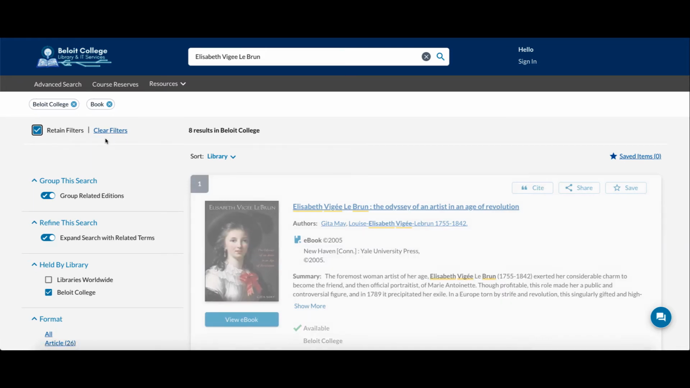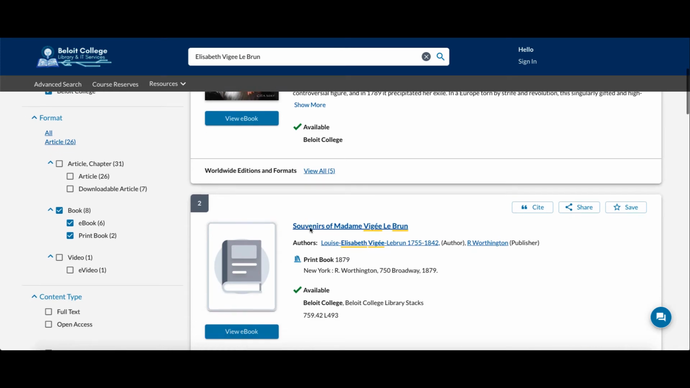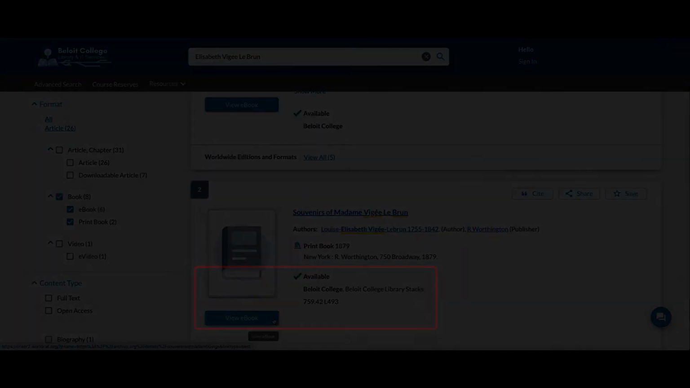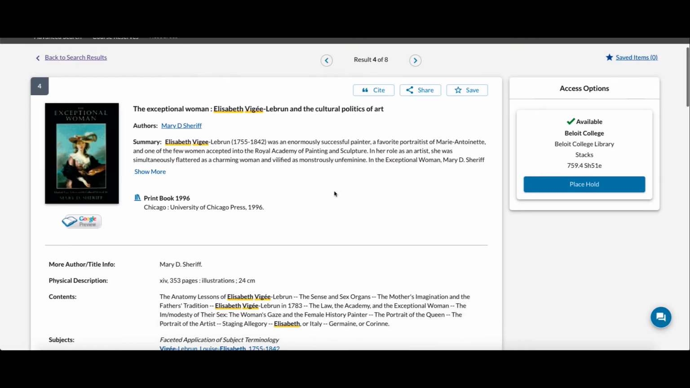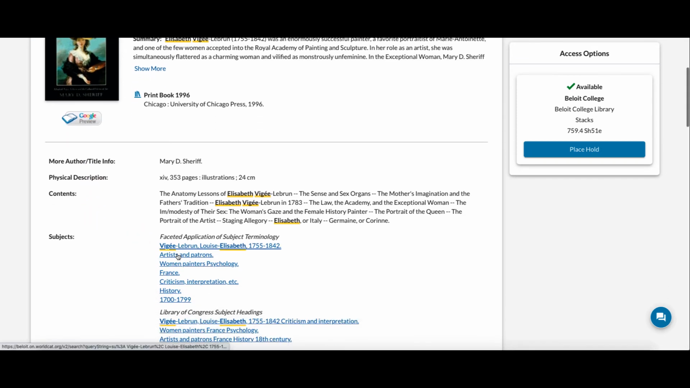From the results page, you can see where an item is shelved, or if it's an ebook, you can click a link that will take you directly to the resource. Clicking the hyperlinked book title will give you more information on the source. On the detailed page, you can access the table of contents for most items, as well as the subject headings.